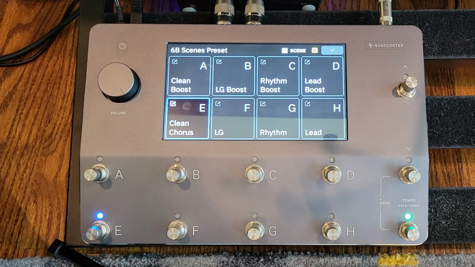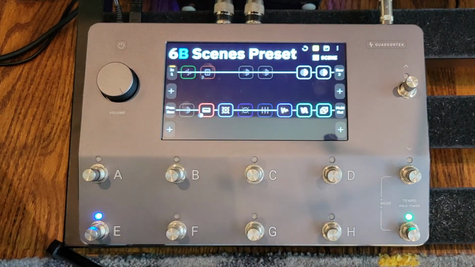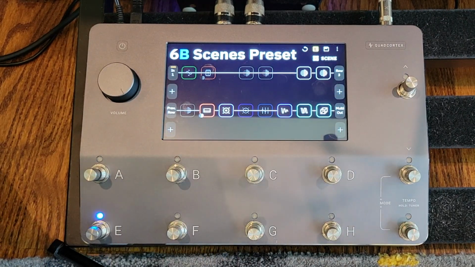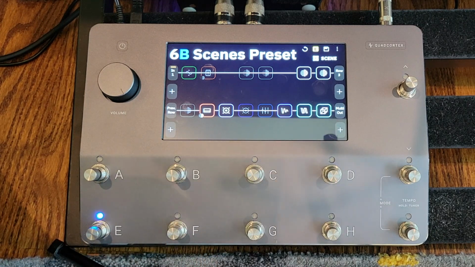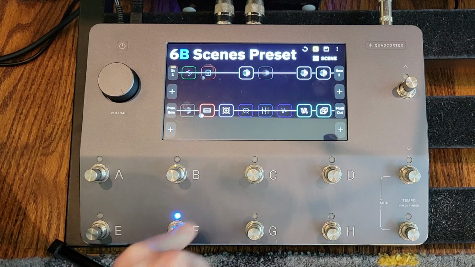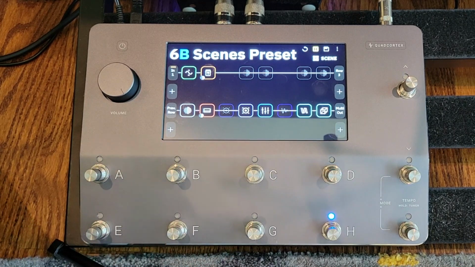You can hear as you switch between them, you don't get that kind of interruption in the tone. Part of that is the fact that the reverb and delay are continuing on, so those are on for all of the scenes. And so you've got this nice continuity as you switch between them.